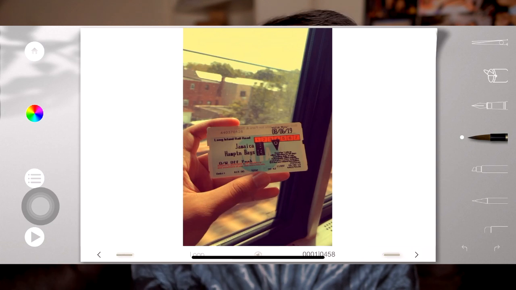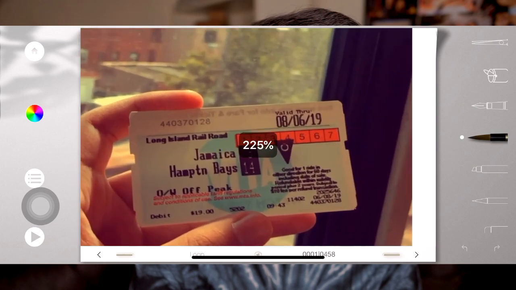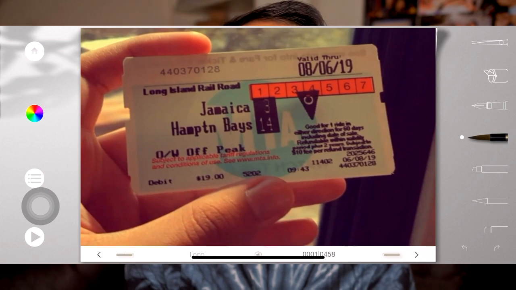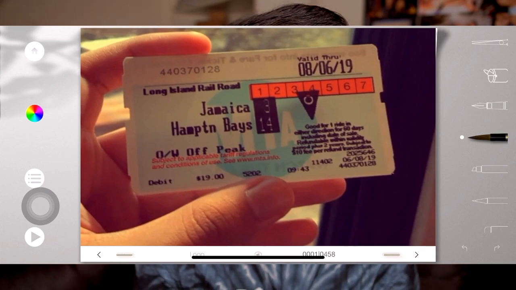And another thing that you could do on this one is when you use your two fingers, you could actually zoom this in and out, just like that. For this one, what I'm going to do is make an outline for the ticket right here. As you can see, that's my ticket going to the Hamptons.